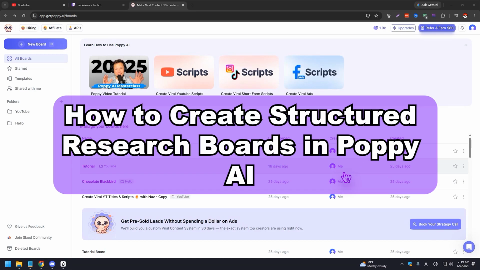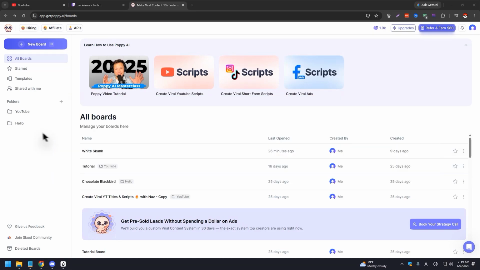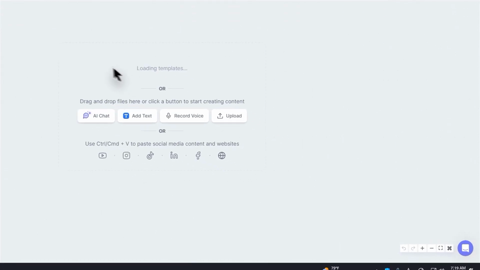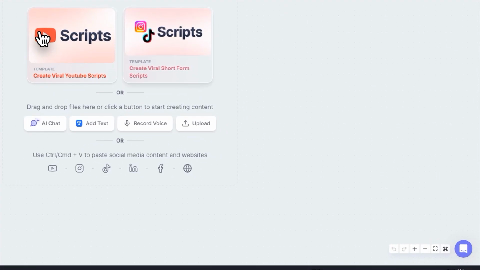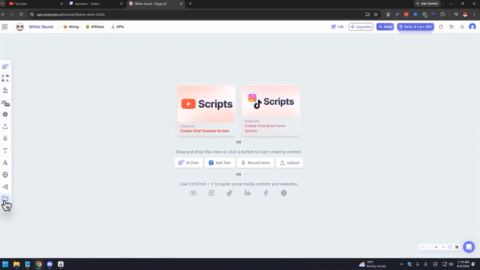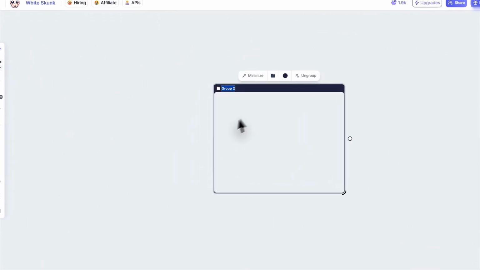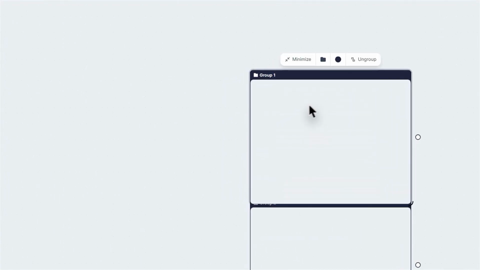In this video, we are going to show you how to create structured research boards in Poppy AI. Now, to do this, I'm going to just go over the gist of how to do this. So open a new board, right? Or use an existing one that you're not using. So creating structured research boards, you have a board, you create several groups, and you put all the media, right? All the important stuff in each group that is related to that group.